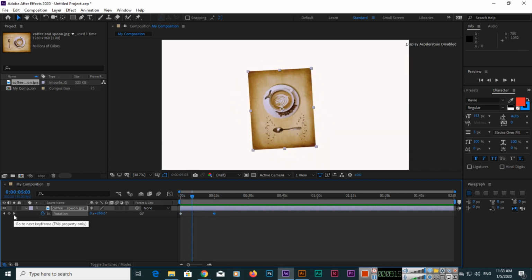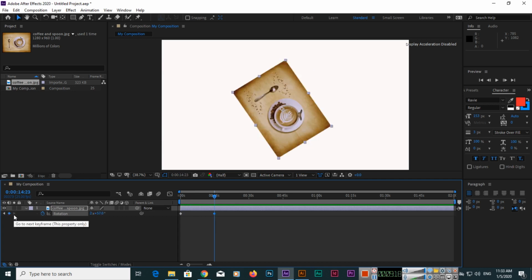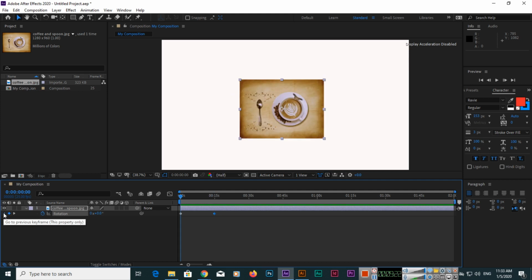From here you can go to the next keyframe. So here you can see 57 degrees. From here you can go to the previous keyframe if you want. Now we will also remove this rotation. So position, scale, and rotation we have applied. Now the next thing we will do is opacity animation.